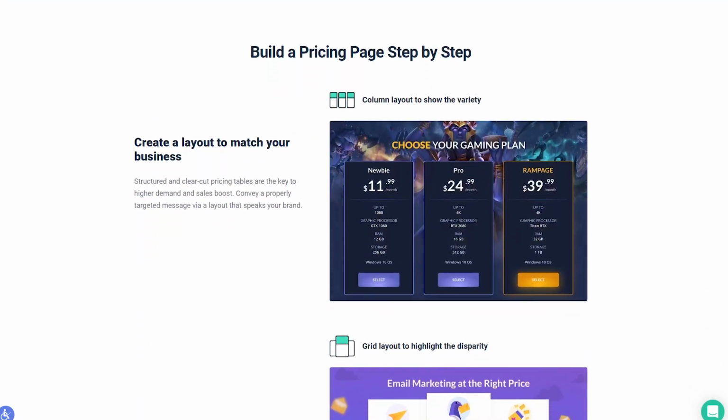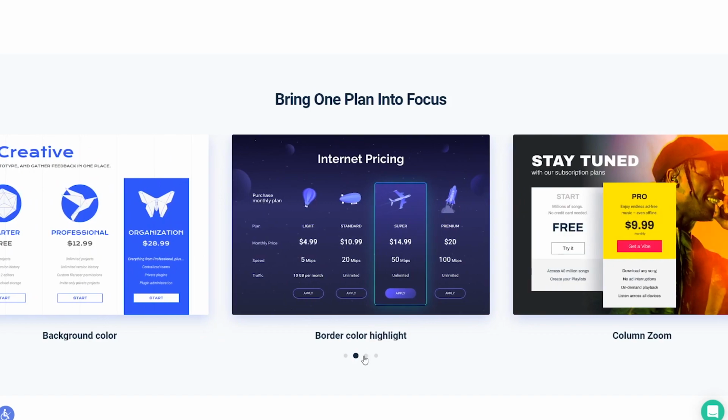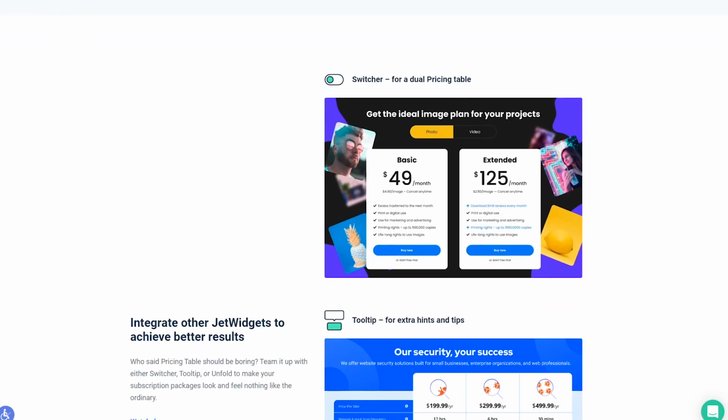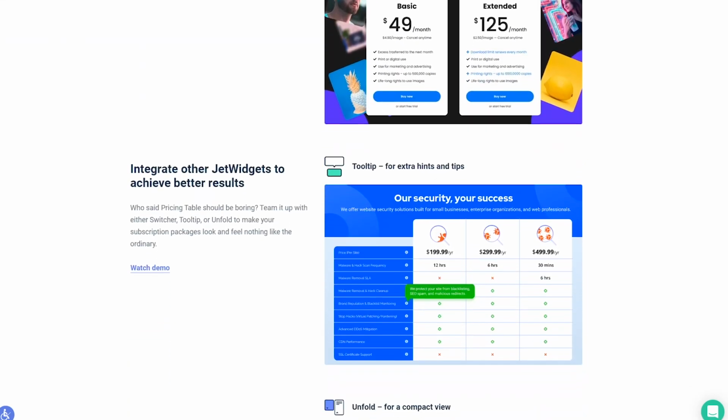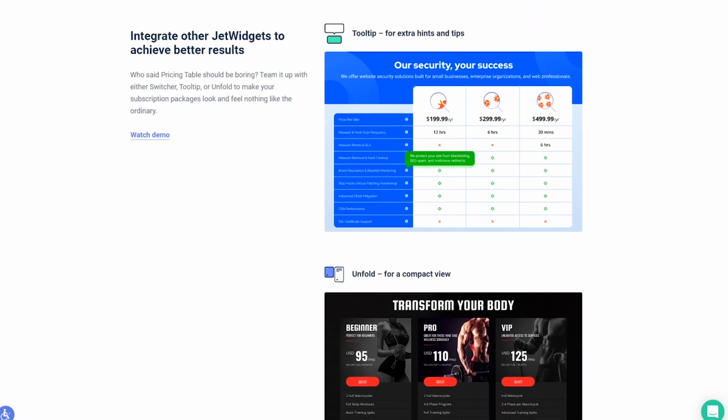What's more, along with the widget itself, you get more options in combo with other Jet widgets, such as Switcher, Tooltip, or Unfold, to bring your pricing table to the next level.